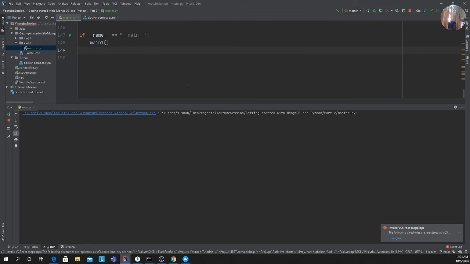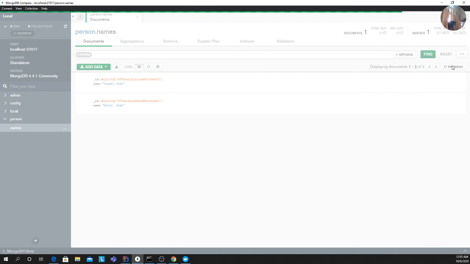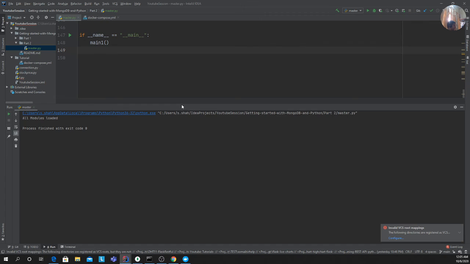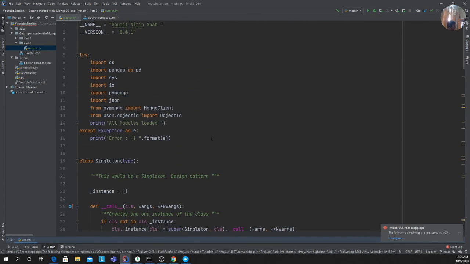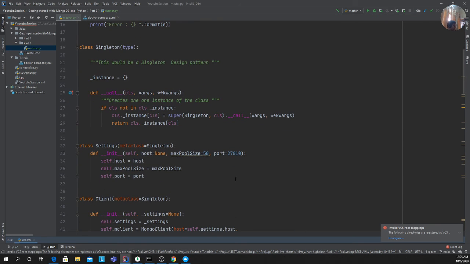Let's see. I should have printed it. It's fine. All modules loaded. It's fine. Let's check the Mongo. There you go, guys. Everything in one go. All right, we have design pattern, meta classes, a facade, best of best code, hopefully, and that makes sense. Yeah, feel free to modify, feel free to add more things if you want.